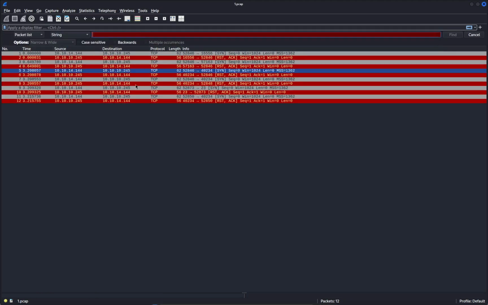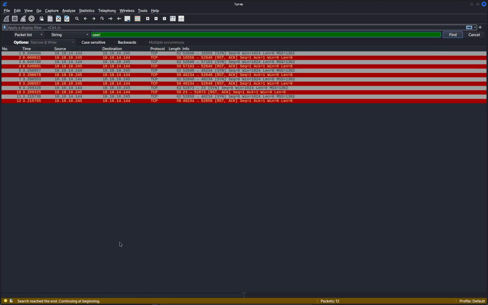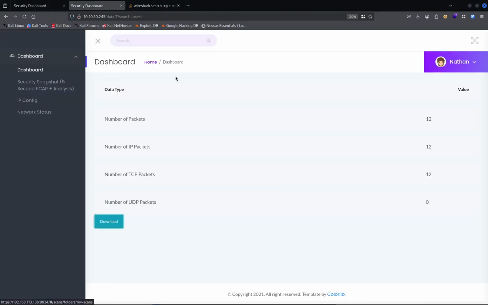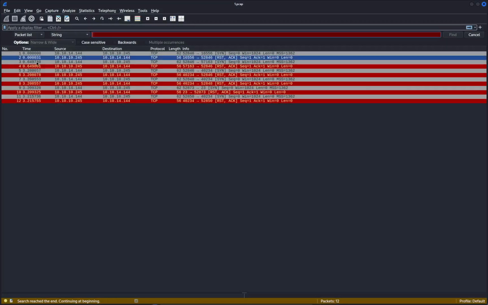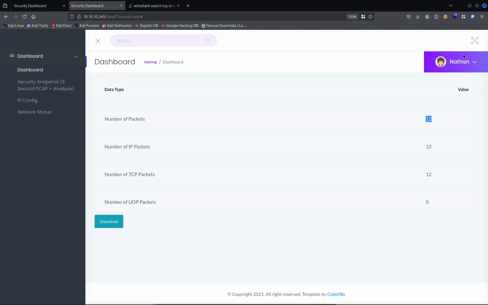Yeah, it's here. So user, maybe pass, auth. Okay, nothing in here. Let me check. So we see number of packets 12. Are they 12? Yes, they are. And these are for user Nathan.